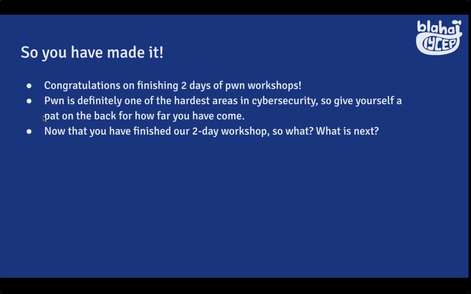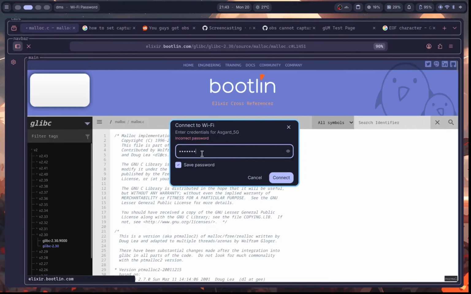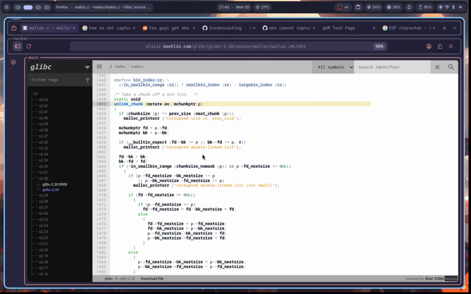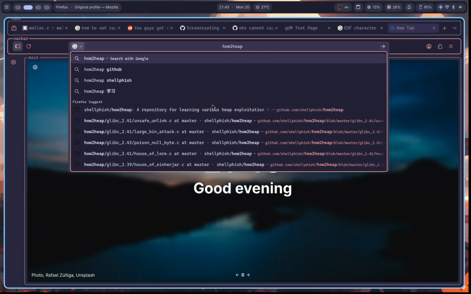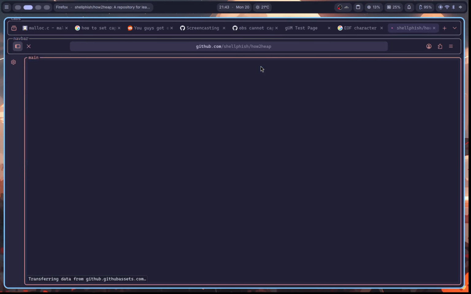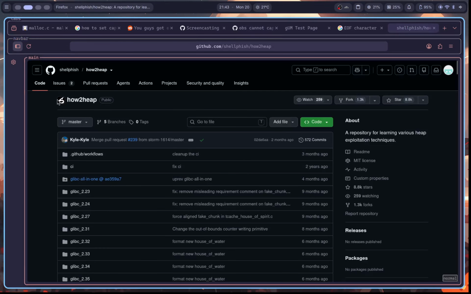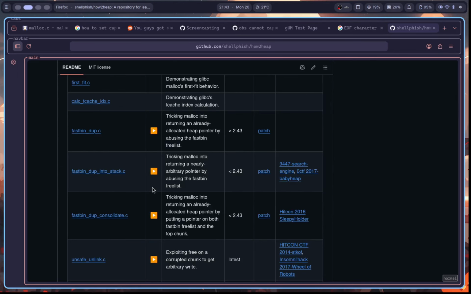But just in case you want to explore further right after these two days of content, one very useful resource is this GitHub repository called How to Heap. And basically, this repository is a collection of all the different heap exploitation techniques.